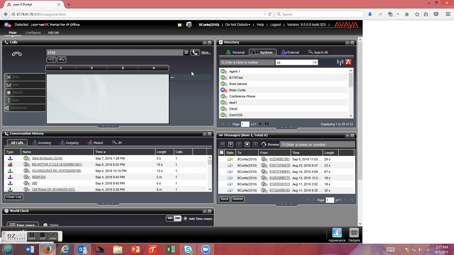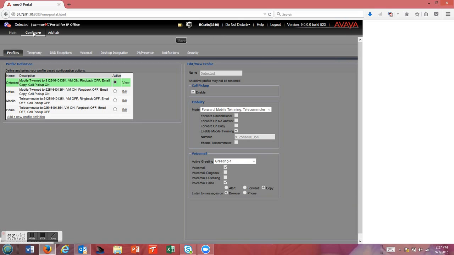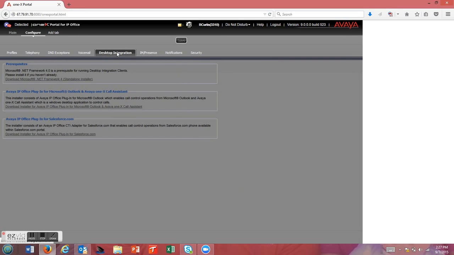And remember, you can use any browser. I'm on Firefox. You can use Chrome. You can use Safari, Internet Explorer. It's really up to you what you want to use. So that's the basic layout of OneX Portal for IP Office when you browse to the website of it. But there are also some plugins I want to talk about.